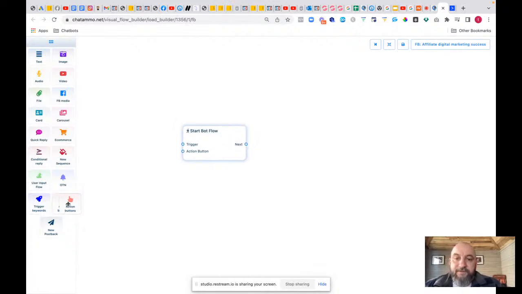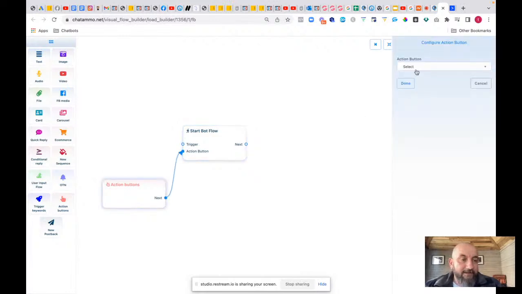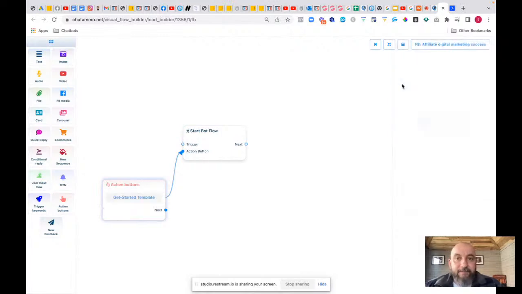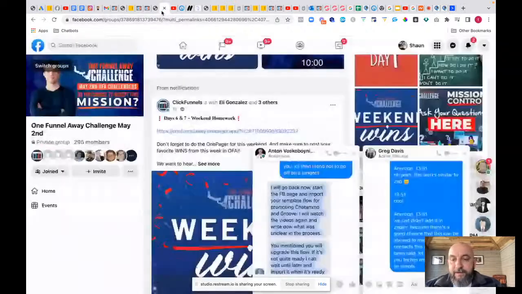Right. So first off, one thing we need is an action button. So I'm going to put an action button in here, and this action button is going to tell it when to start. So this one here, we're going to have from the Get Started template. Now, the Get Started template just basically means when you're on a Facebook page. So let's have a quick look.